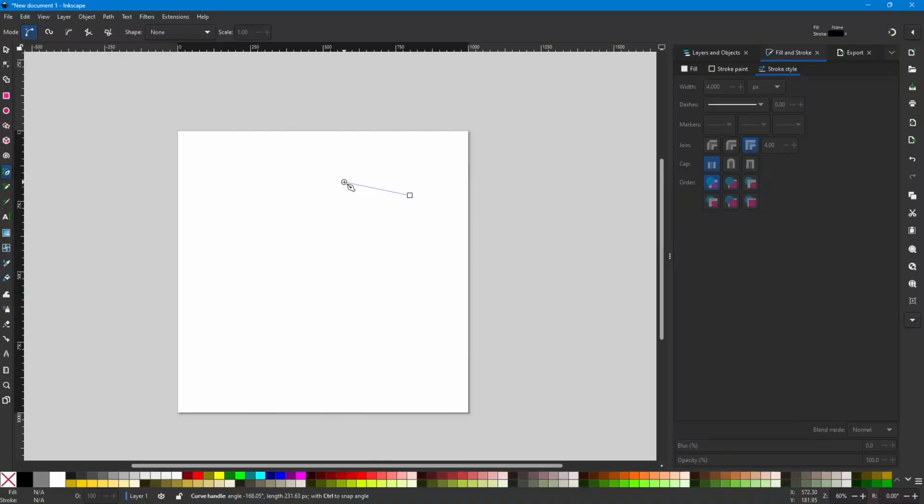I've let off, and now when I go to place my next node, look at that, I have a curve. That's because I set the control point for this node when I dragged it out. So now I have a curve. I have the potential for a curve here when I click my next node.